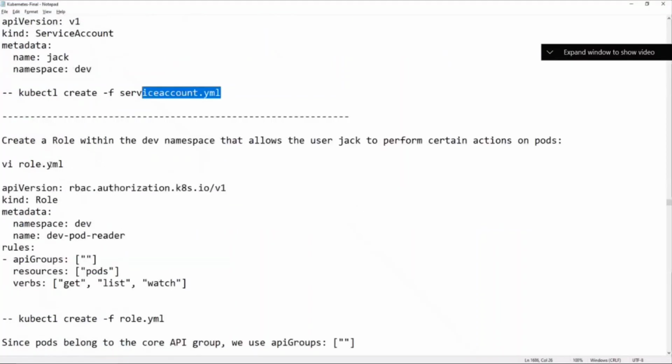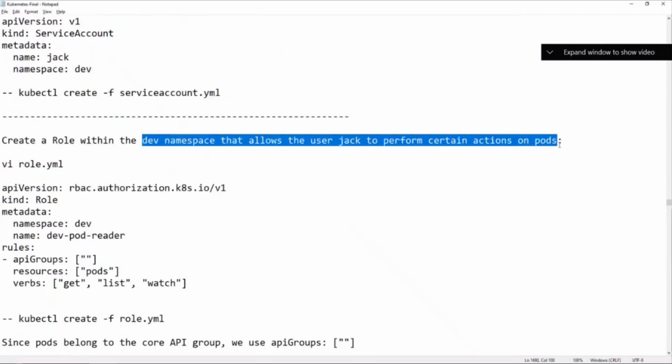Let's go with this first and then we create. And then what we do now? We create the next one. What do we need to do? A role. So create a role within which namespace? Dev's namespace that allows the user Jack to perform certain actions on the pod.